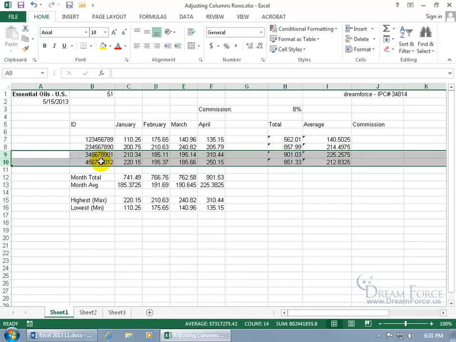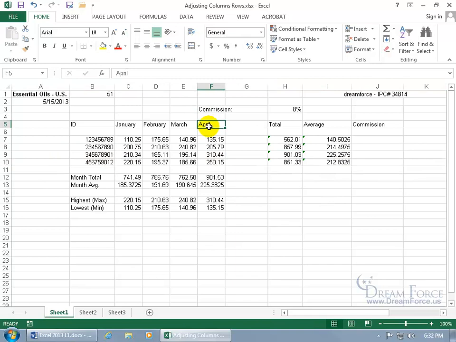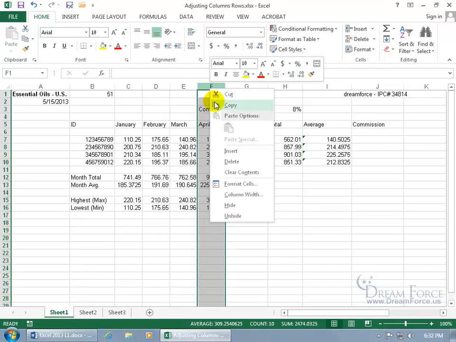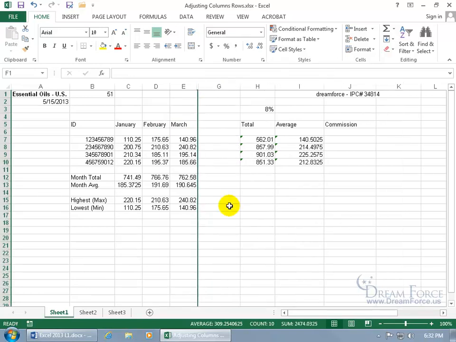And then finally, if you want to go ahead and hide some columns or rows, like let's say we're doing a presentation and we're talking about Q1, and so April isn't a part of Q1, let's go ahead and hide it. Right click on the column header, go down to hide. You can also do it for rows.